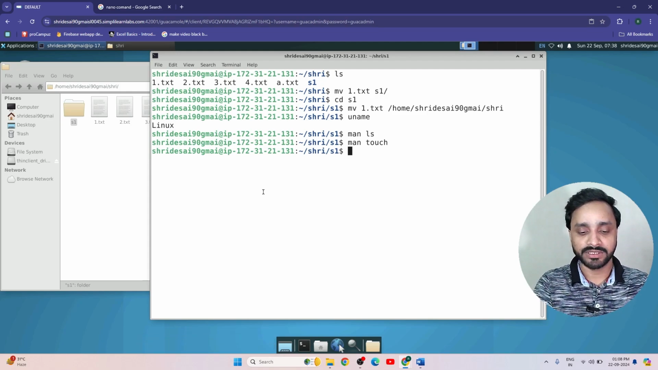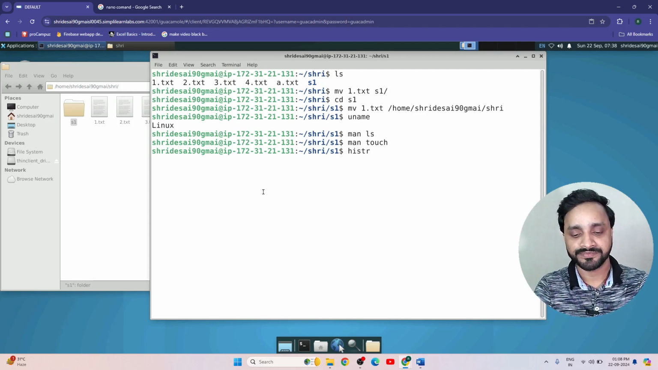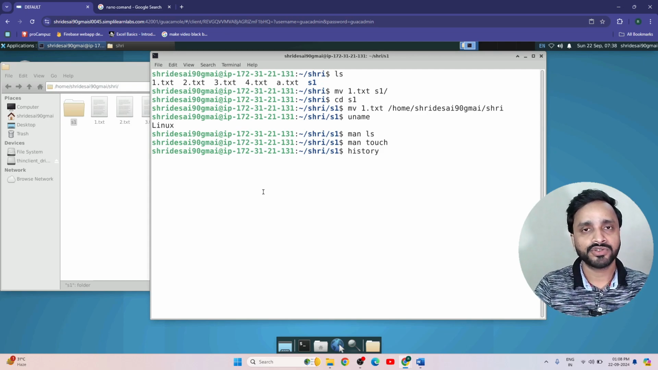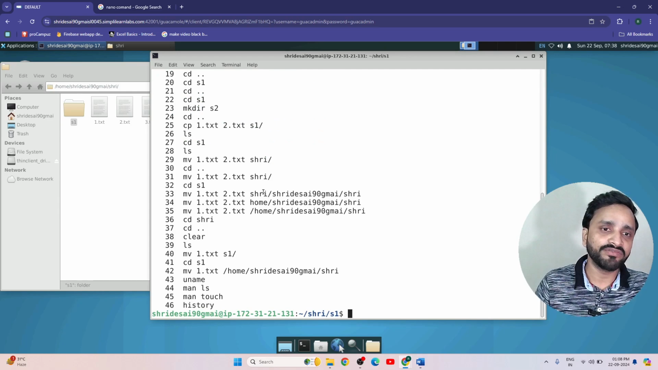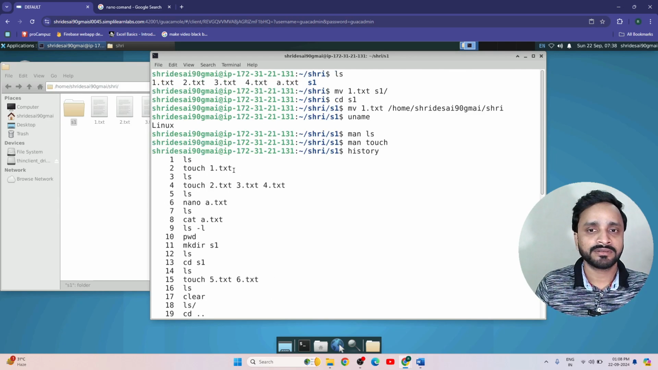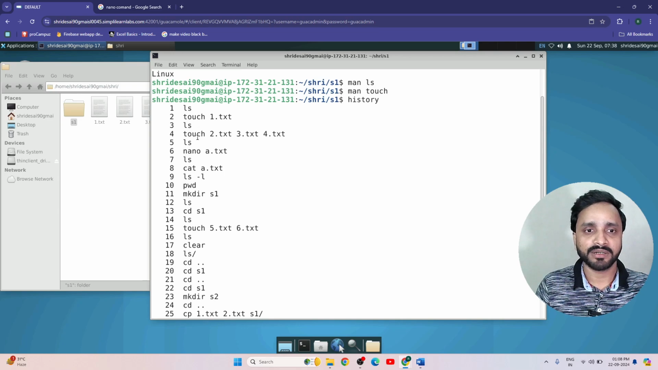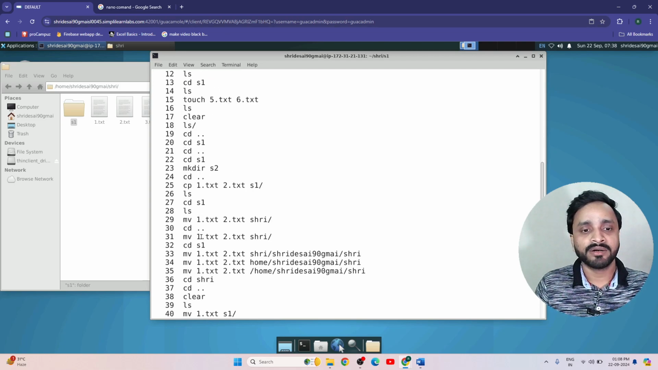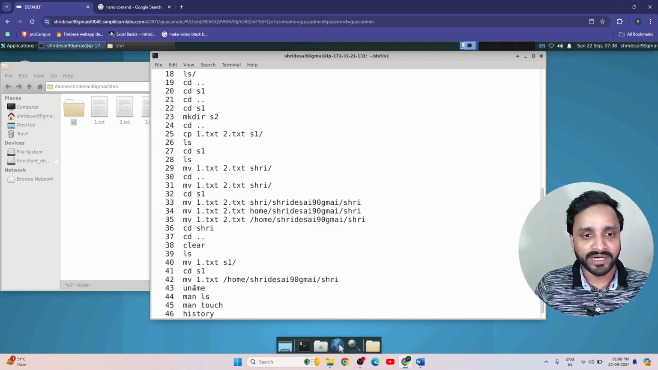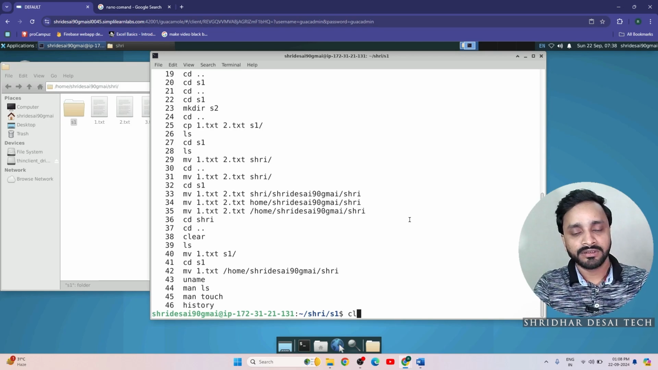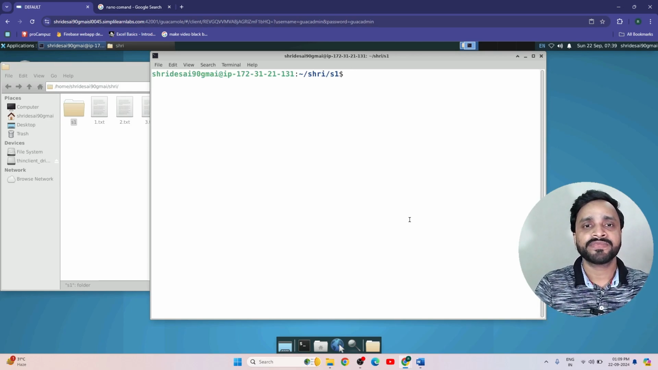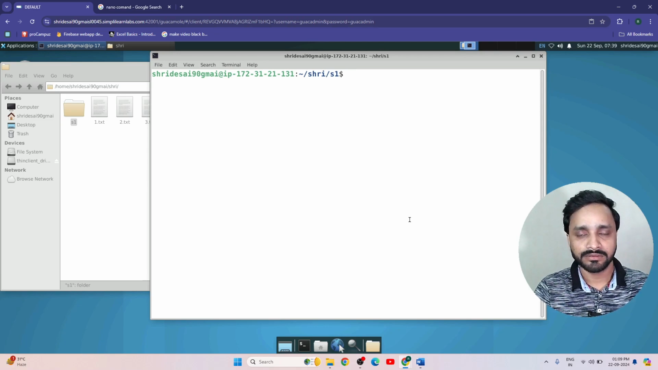Now the next is history. The history command will show which commands I have already used. See, these are all the commands: ls command, touch command, nano command, cat command, pwd, present working directory, making directory, touch command, cp copy command, move command. We used the man command, history command, all these commands. To see this, we can use the history command. Let's clear this one and go to another command.